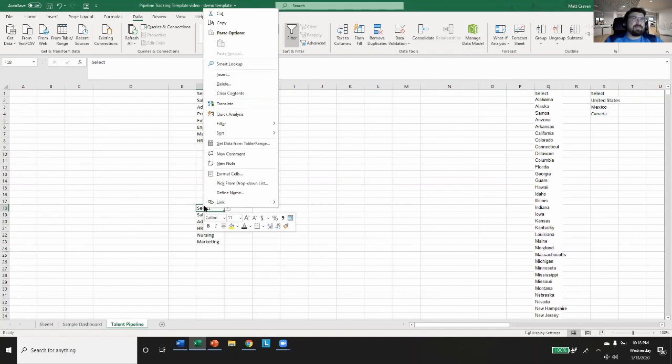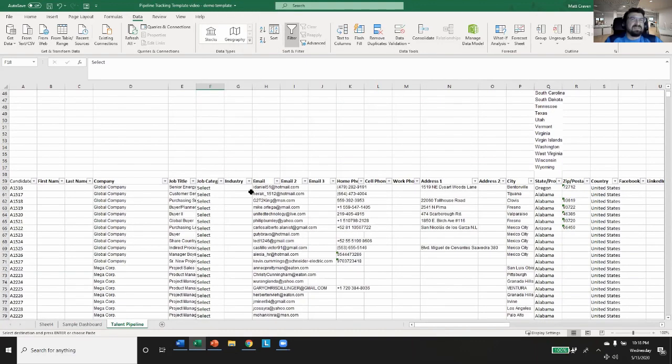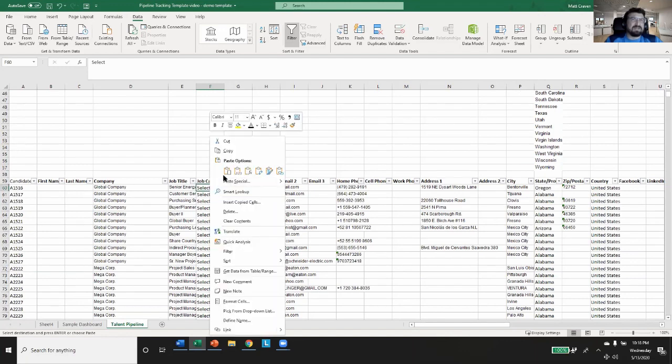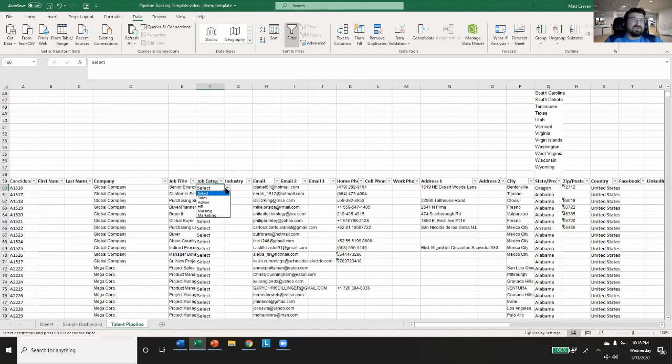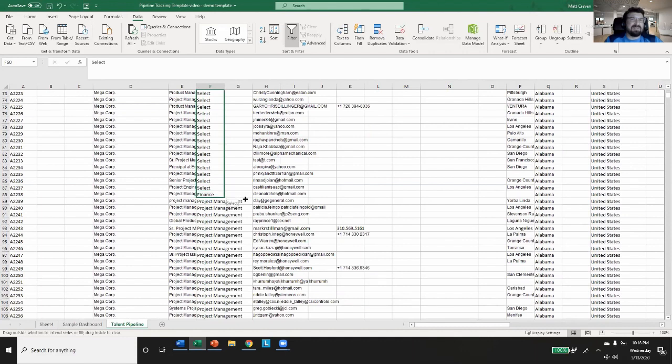So how do you get that down into your database? You're going to go ahead and copy this cell. You're going to come down into the job category, and you're going to go ahead and click paste. And now you see that the job categories are down here. So how do you get this all the way down to your full talent pipeline worksheet? You're going to take the bottom right-hand corner of this cell, and then you're going to slide it down all the way to the bottom of your talent pipeline.